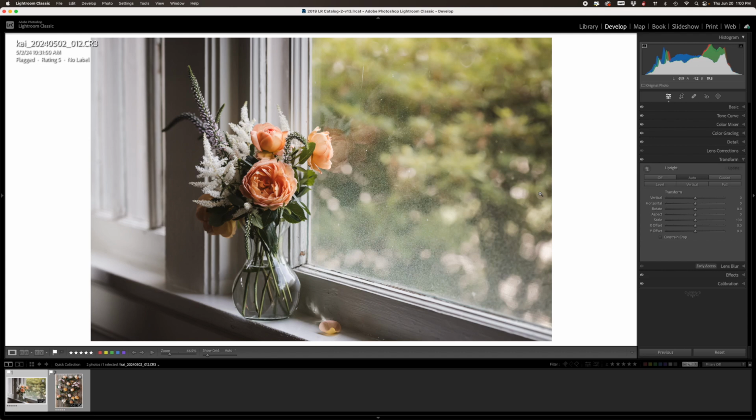So there, it just feels so much more right, I guess you could say. So that is one way to deal with lines in a photo.